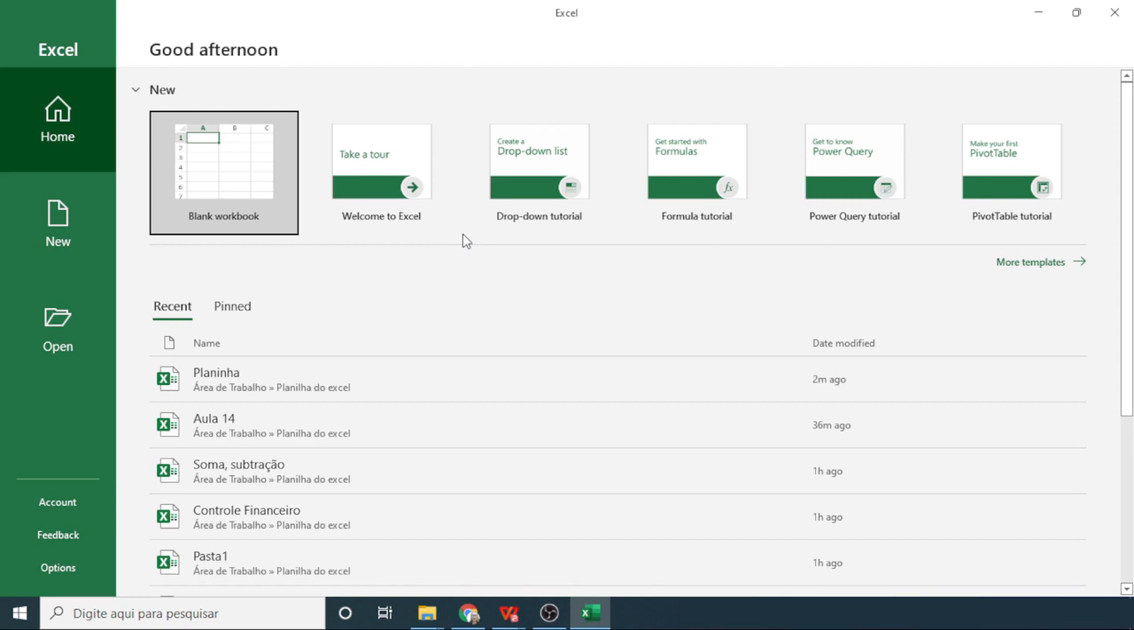There are some simple procedures for using Excel, but vital for its use. Let's see some of them. In case you've made a spreadsheet in Excel and saved it, you can consult it whenever you want. Let's take a look at how to do it.